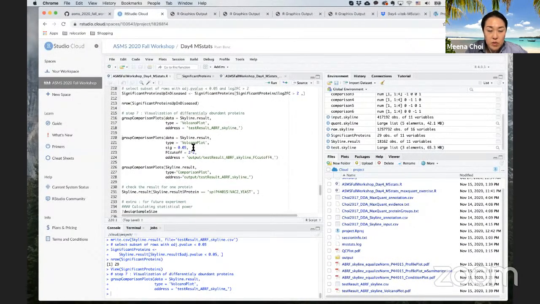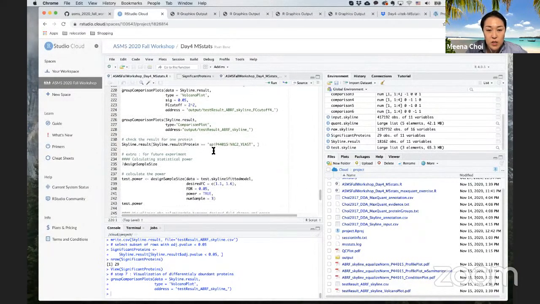Yeah, so here's also another option. You can just change some options and then make a different cutoff, and then you can show it differently.